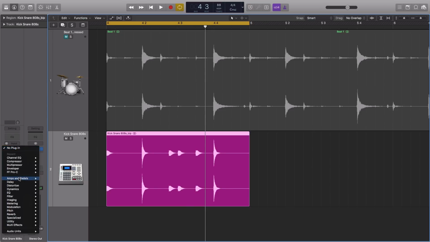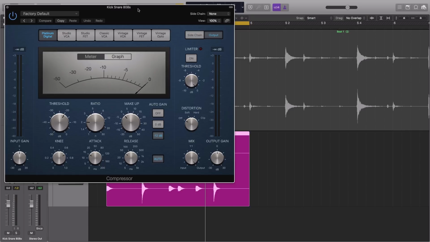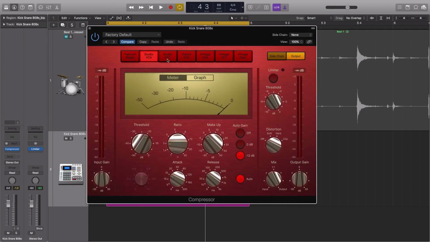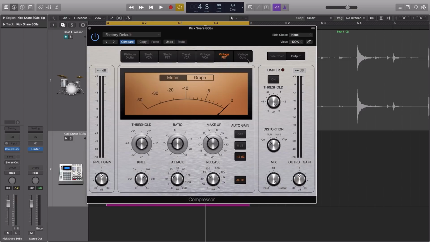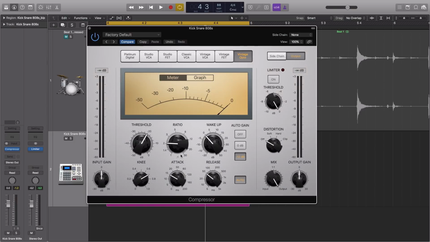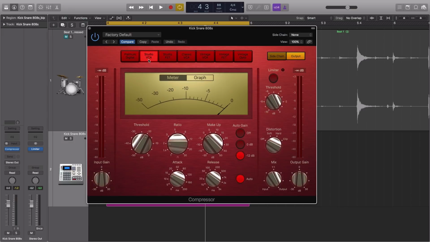So let's bring up Logic's stock compressor. Now this is actually many compressor models all in one. They're all a bit different since they're modeled after analog compressors. They all sound and act a tiny bit different. So I'm going to use this one for now, but definitely know that you can achieve similar results with the other models. Now before we begin, I'm going to turn auto gain off, and I'll explain this section a bit later. Okay, now let's dive into compression 101.